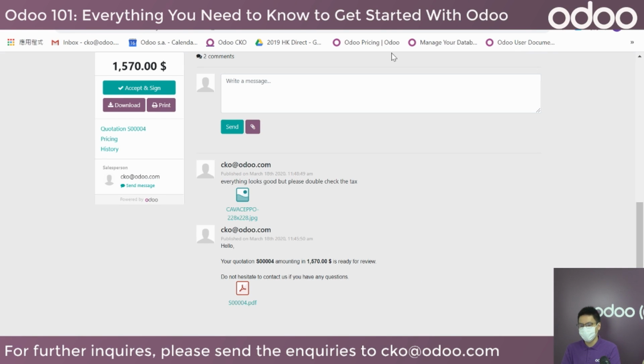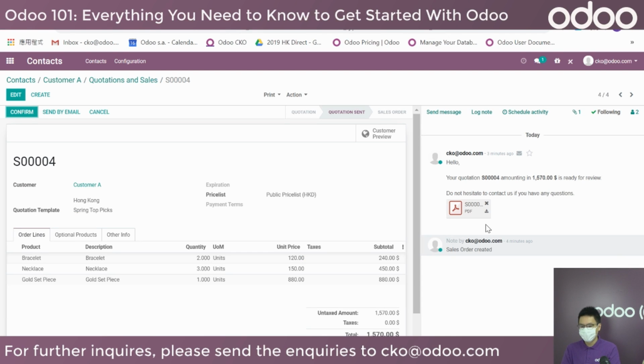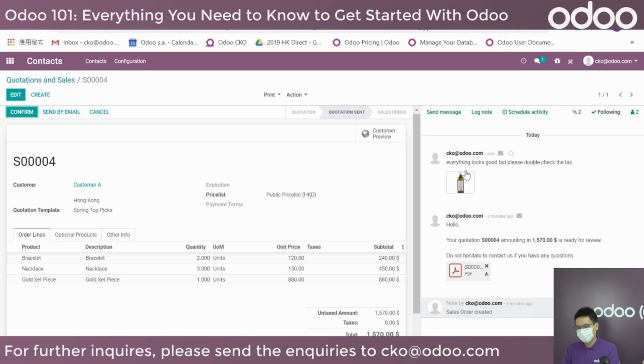So let me quickly go back to the backend, which is the page that we were on earlier when we were issuing the sales order. I'm going to give it a quick refresh. And you will see the message that the customer has sent you is now being recorded in the Odoo backend, okay? Now, there are a few benefits to this, okay?